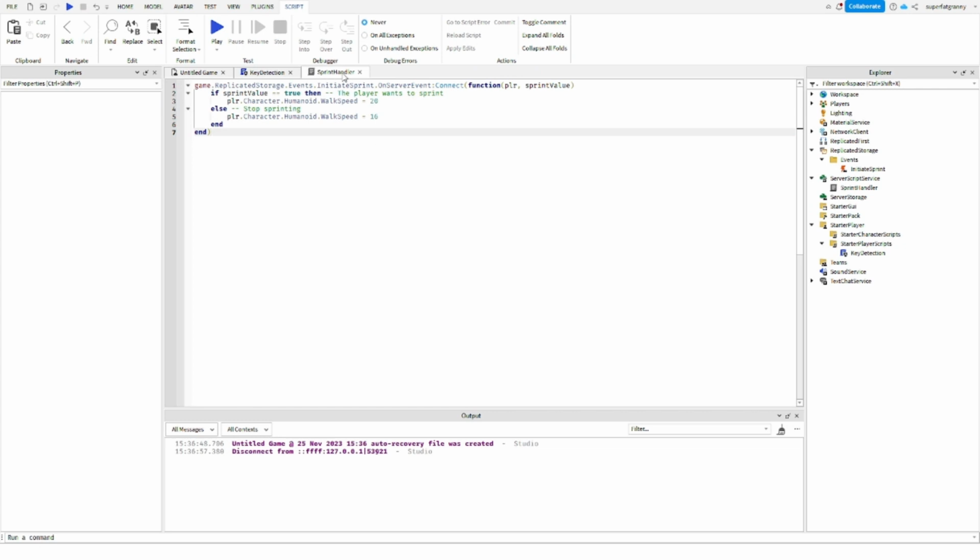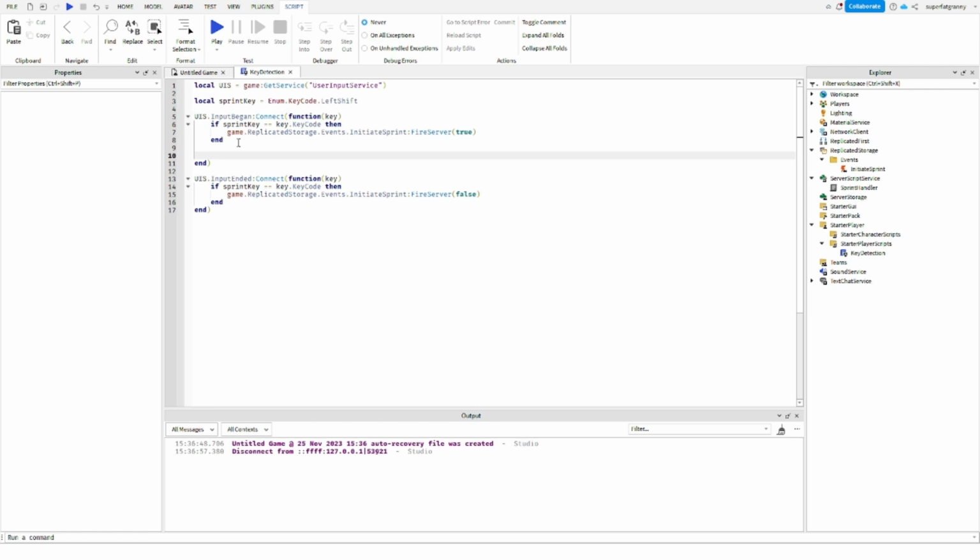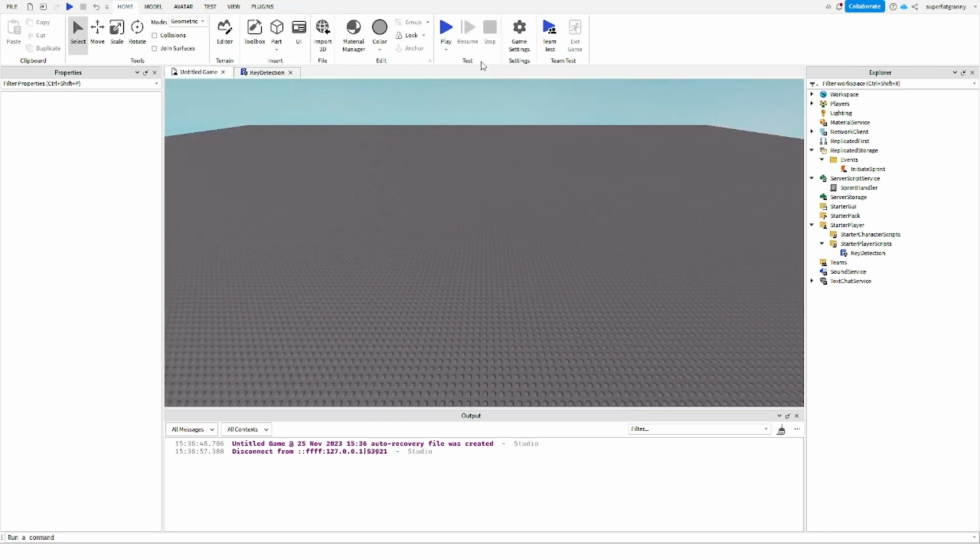Right. So now there's one final thing we need to do. We're going to make it so that whenever the player is running, the camera gets wider. So to do that, we'll do game.workspace.current camera, and that just goes to the camera that the player is using. And we're going to change the field of view to 80 whenever they're running. And whenever they stop running, we're going to set it back to 70, which is the normal one.